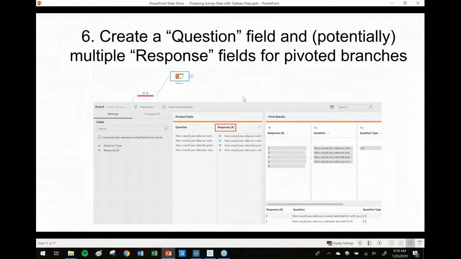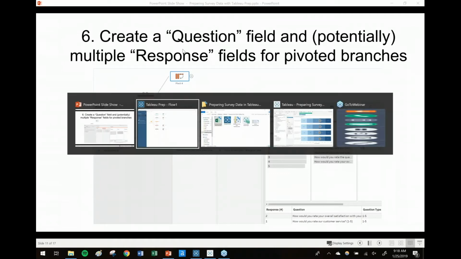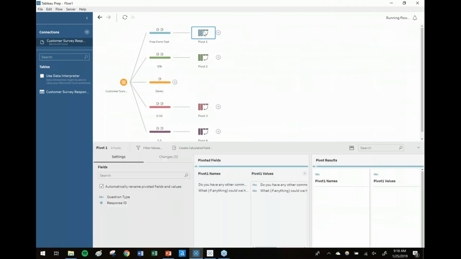And the response is interesting because, like we looked at in Tableau Desktop, responses can be tricky when you pivot, because we basically have two possible different response types. We have just standard text questions, and then we have responses, which could either, in this case, be text or numeric. So what I'm going to do is go through each of these sections.